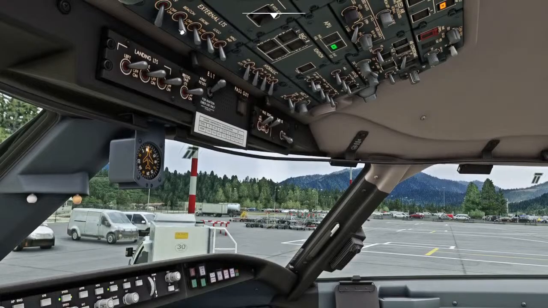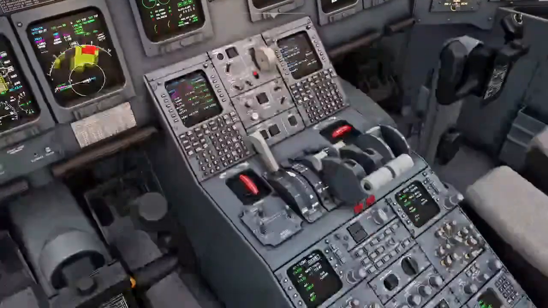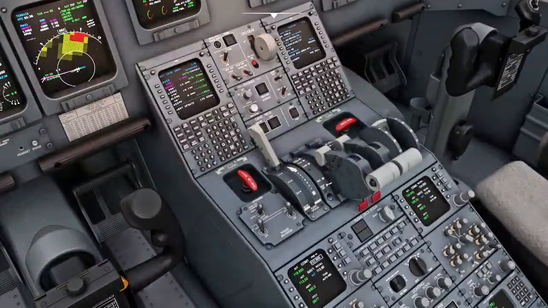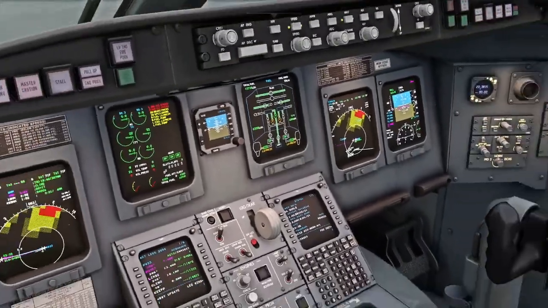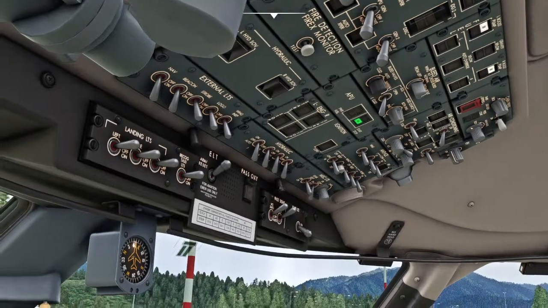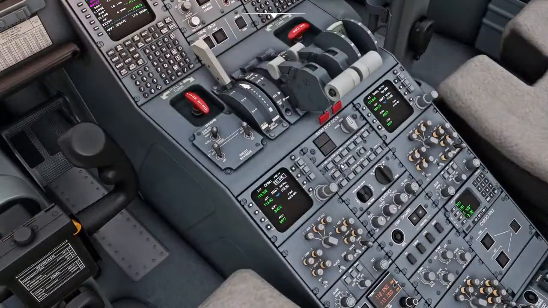Captain, the cabin is secure. All passengers are aboard. Ladies and gentlemen, on behalf of the captain and crew, welcome aboard this flight. We hope you enjoy flying with us. Before takeoff, we would like to encourage all passengers to watch our cabin crew display the safety features of the aircraft.